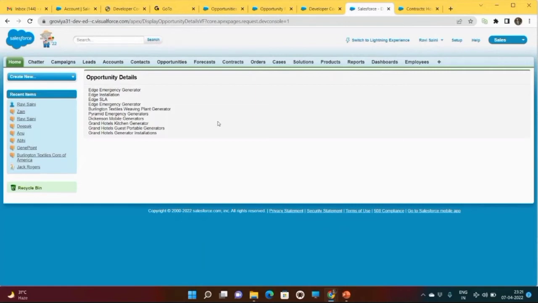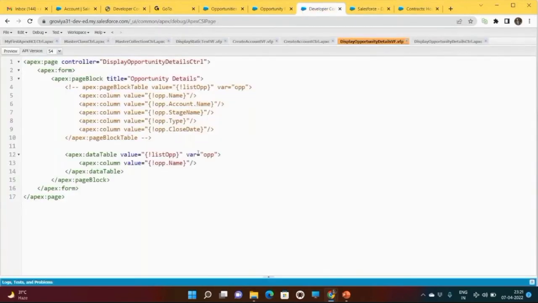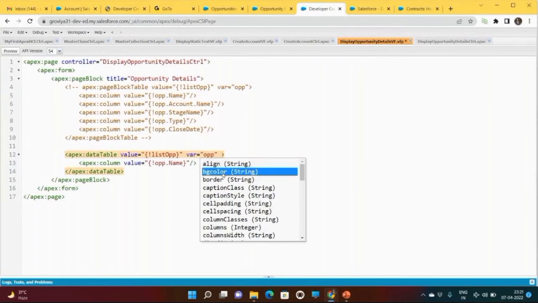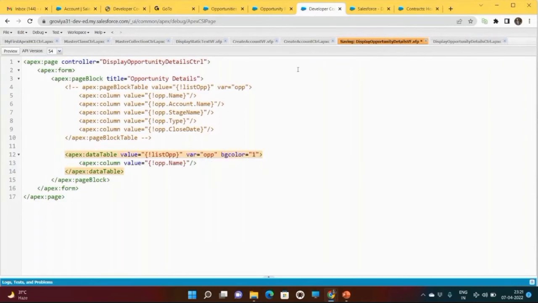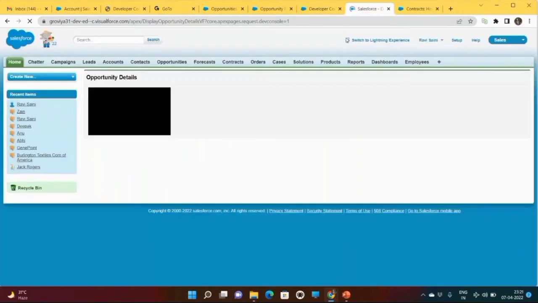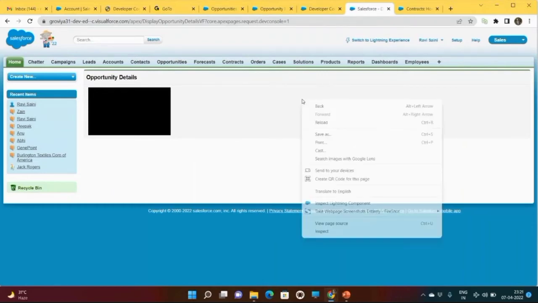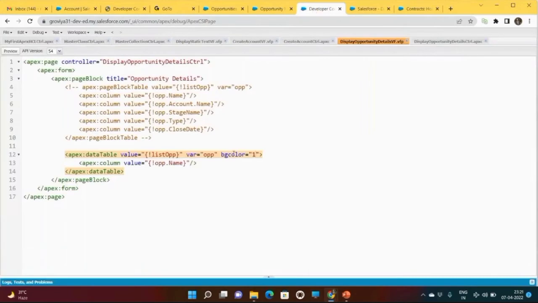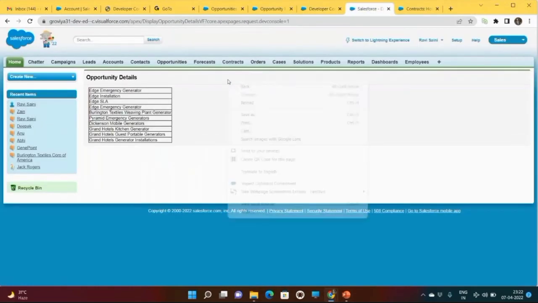We are not able to get the style in case of data table. So when you want to apply your custom style, we use the data table. When we want to inherit the standard style, we use page block table. Even so, you can put a custom style. Let's say border one. I have given the border, sorry, that is bg color. Let's give the border one. You can see now it's coming in the border.